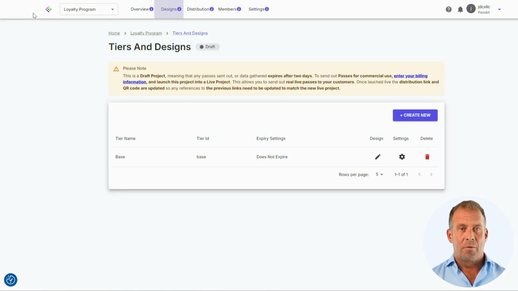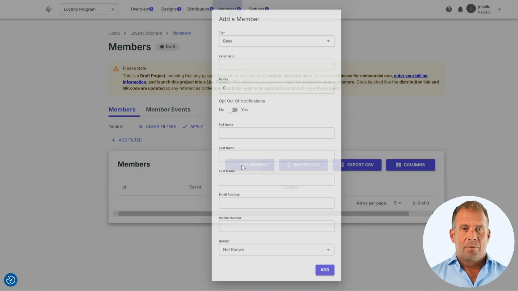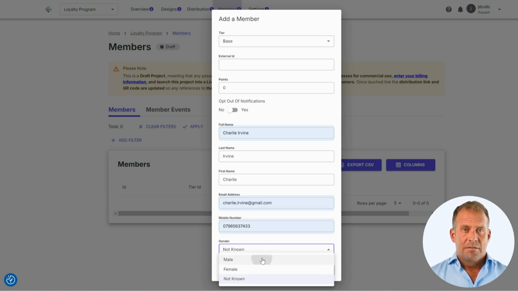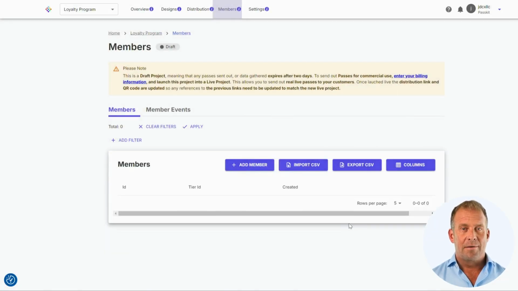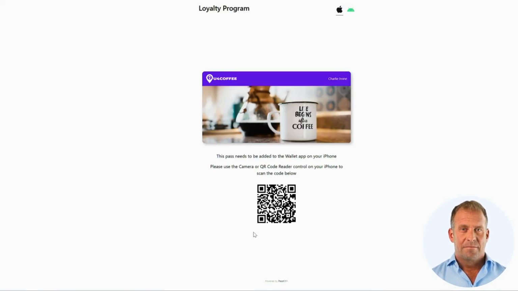Let's go to the members section, where we can manually add a member. Press Add Member and complete all the details. Now, the member you just created will appear in the members section. You can edit your members here. Next, I'll go to other actions and select pass URL. This will take you to a link where you can add the pass either to your Apple or Google wallet.